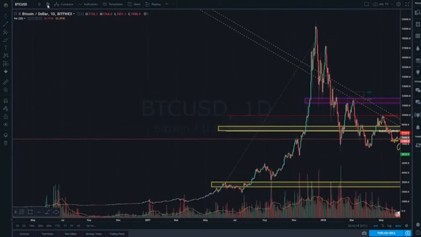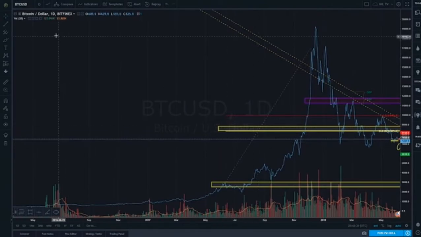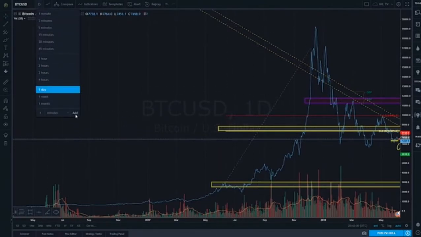Next to the compare button, you have a bunch of different chart types. So whether you prefer candlesticks, bars, line, etc., you're going to be able to see the charts visually as you like it. Next to that, of course, we do have the time frames. You can add in custom ones as well.